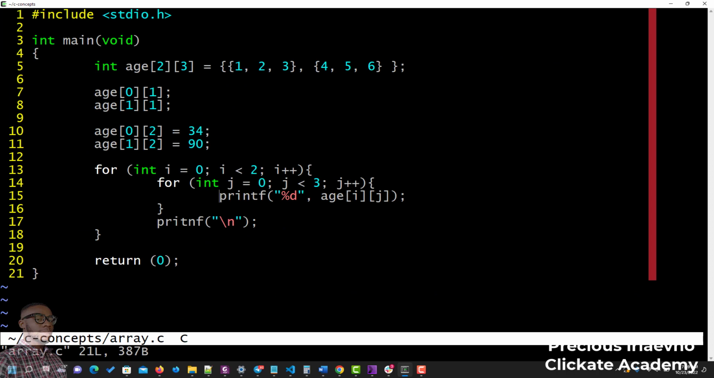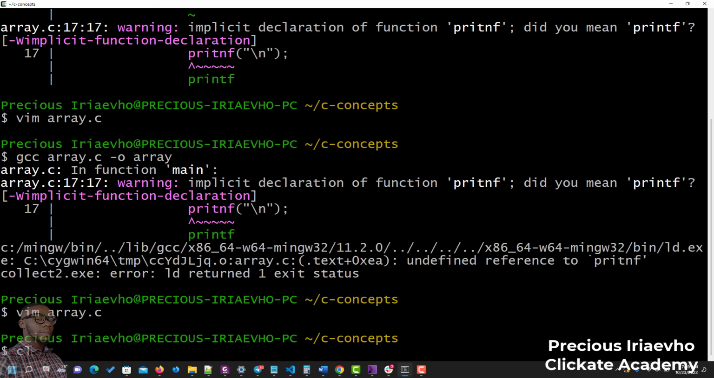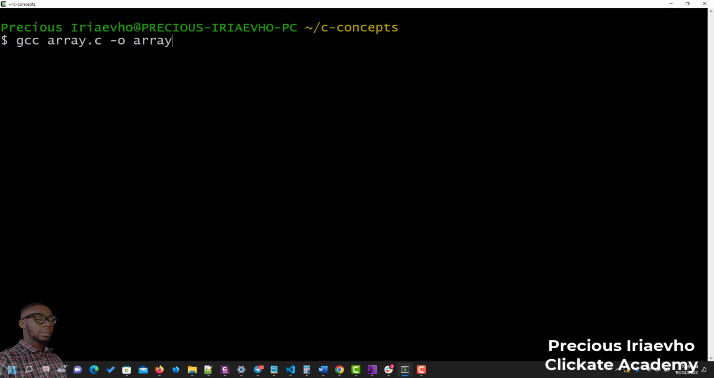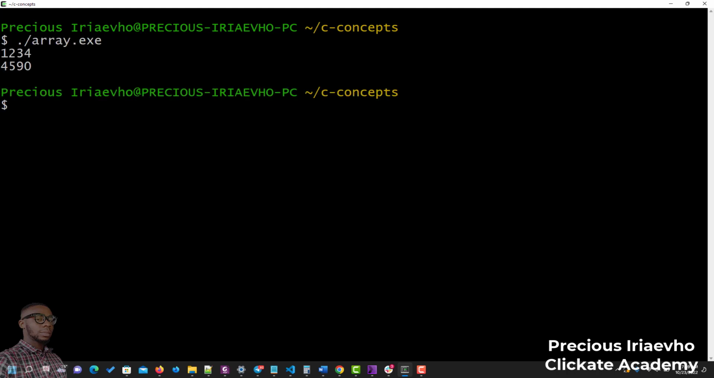Wrong spelling again. So compile, and that is successful. So let's run this. Okay, now let's do a cut of our array so that we can see what has happened.